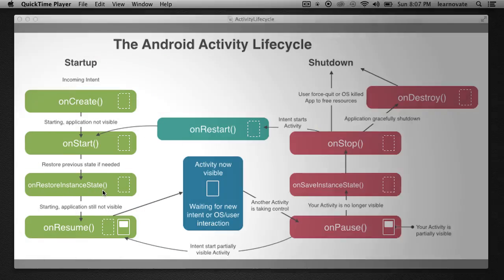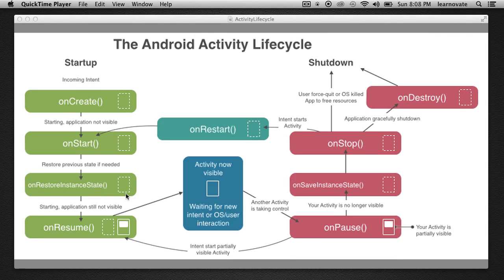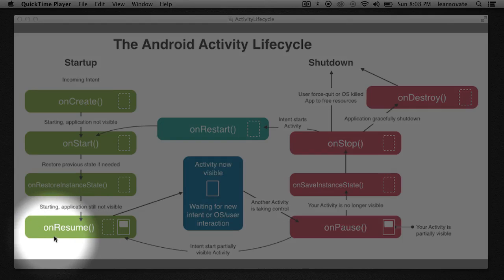onRestoreInstanceState. Again, your application is not visible yet. What this particular method is used for is when a user is actually coming back to your application from a stopped or shut down state, and you need to quickly put things back together from a saved state that you took care of. I'm going to show you a really interesting example of this in a little bit, when we actually look at the app that I have for you, which will show you all these things in real time.